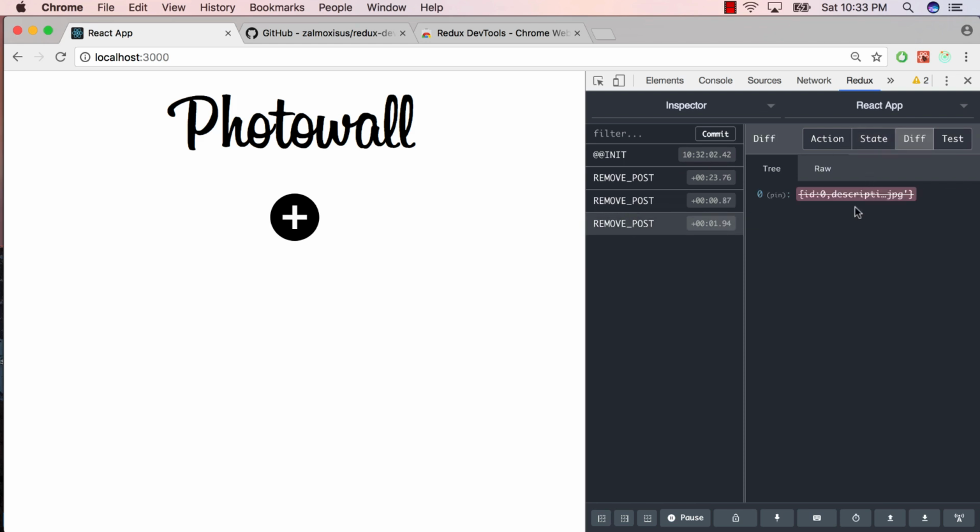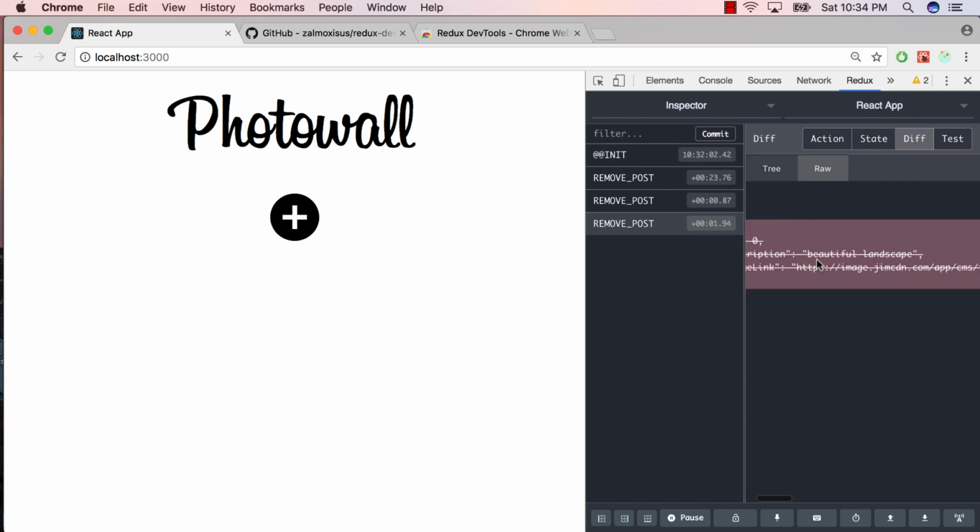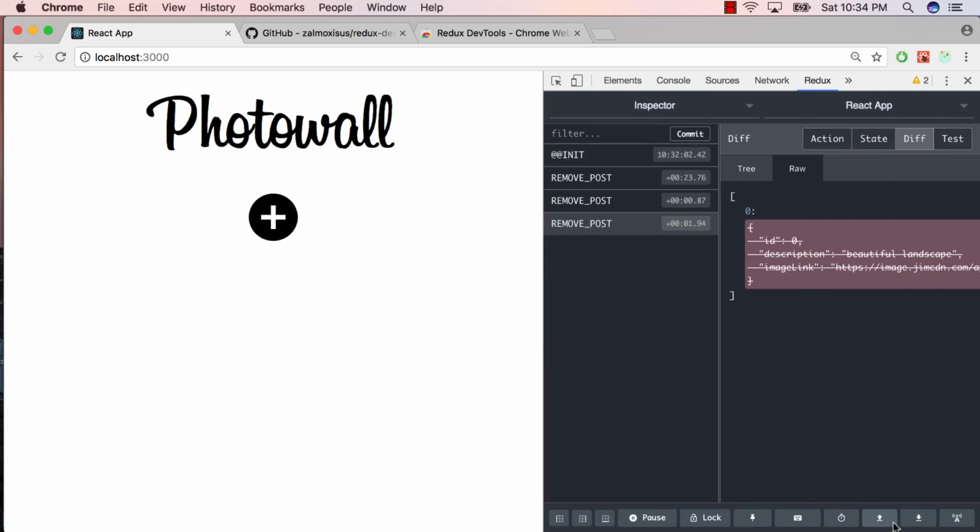And diff tells you pretty much what the action did, the difference in state caused by you pressing this remove action, by you invoking this action, I should say. If you look at the raw view, this gives you a much better illustration. Once we invoked the remove action, it removed the post with description, beautiful landscape, image link, this following URL, and an ID of 0.